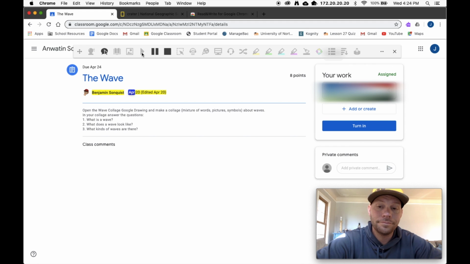The Wave, 8 points. Benjamin Songquist, April 20th, edited April 20th. Open the Wave Collage Google Drawing and make a collage, mixture of words, pictures, symbols, about waves. In your collage, answer the questions. 1. What is a wave? 2. What does a wave look like? 3. What kinds of waves are there? Class comments. Your work.